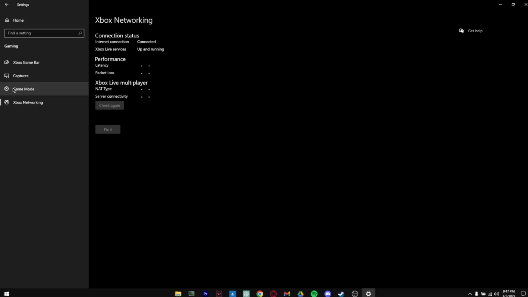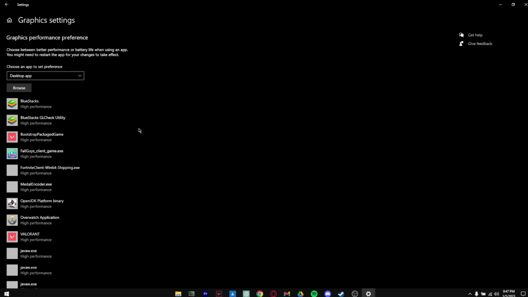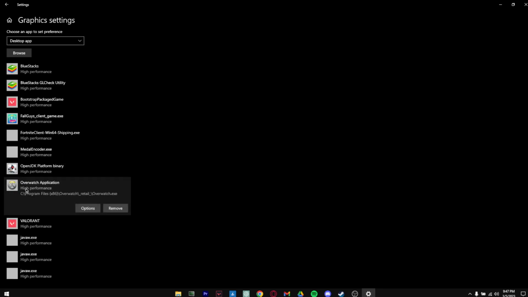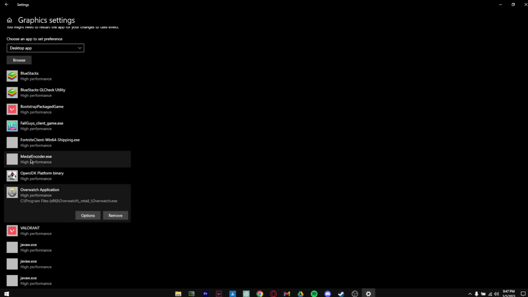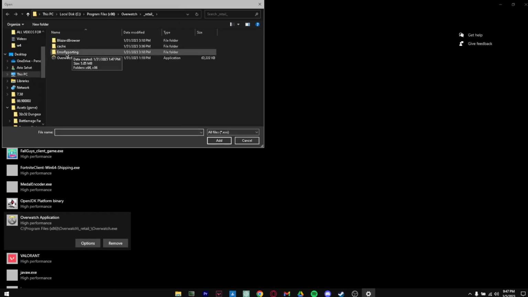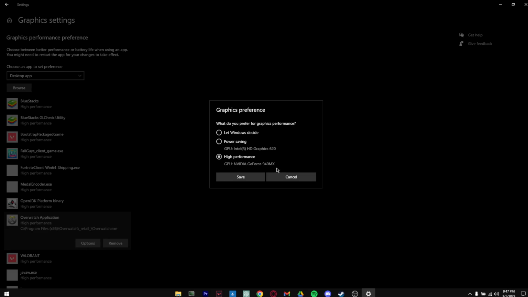Alongside that, if you want to do extra, you can go back to Game Mode and head to Graphics Settings. From there, you can add the games which you want to play. So, as you can see, I have the Overwatch application set to high performance. To do this, you simply want to go to the file location. So let's do Browse. You can do, as you can see, This PC, Local Disk, and so on, Overwatch. From there you press on Options and press on High Performance.